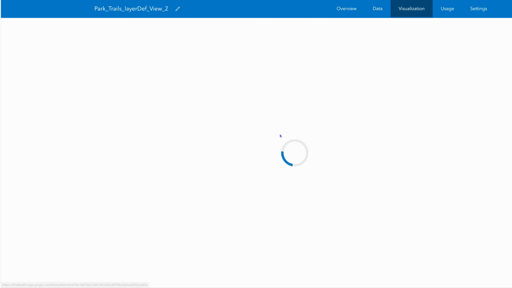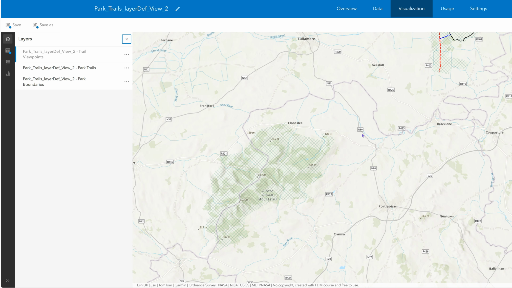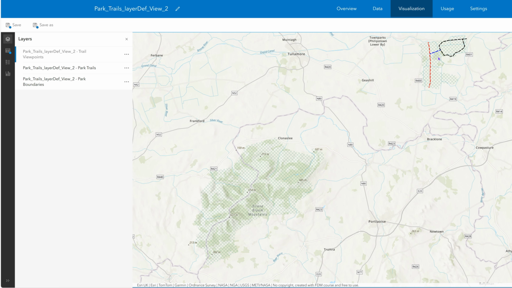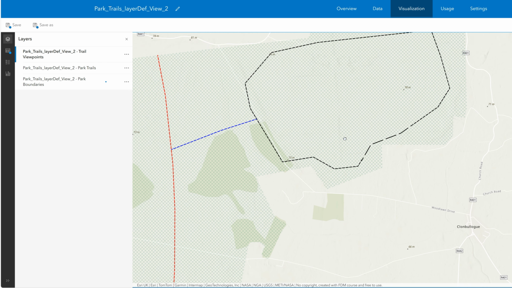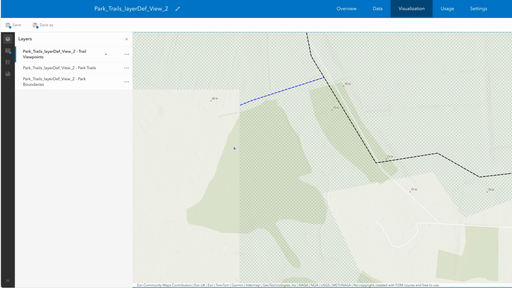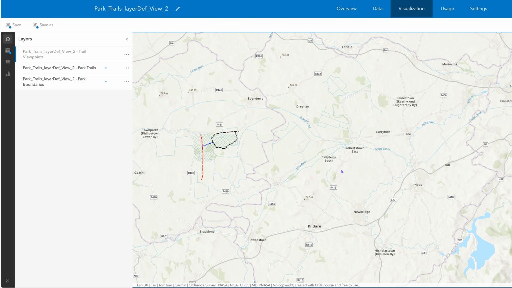And if I click into visualization, we'll see how this data is limited. And we can see our 2 parks that intersect Offaly. We have our 3 trails, and in there we should have 1 trail viewpoint, and all our other parks and information have been filtered out spatially.